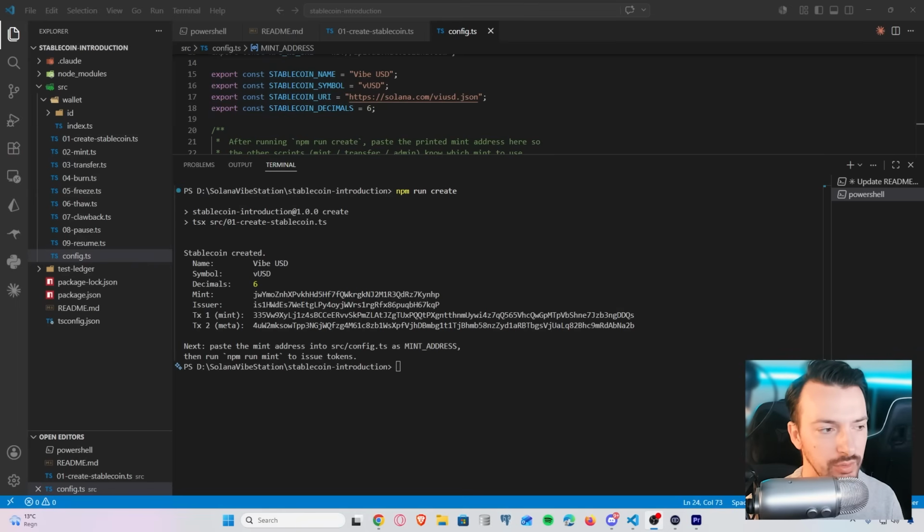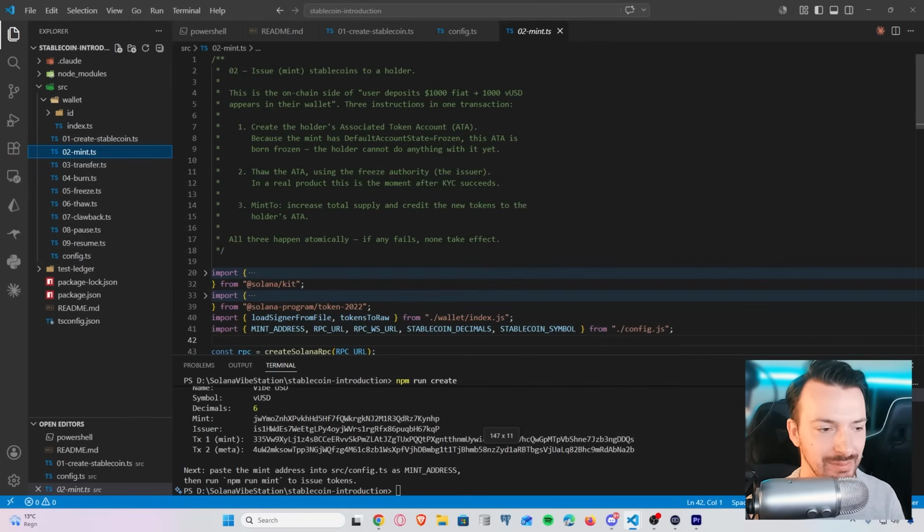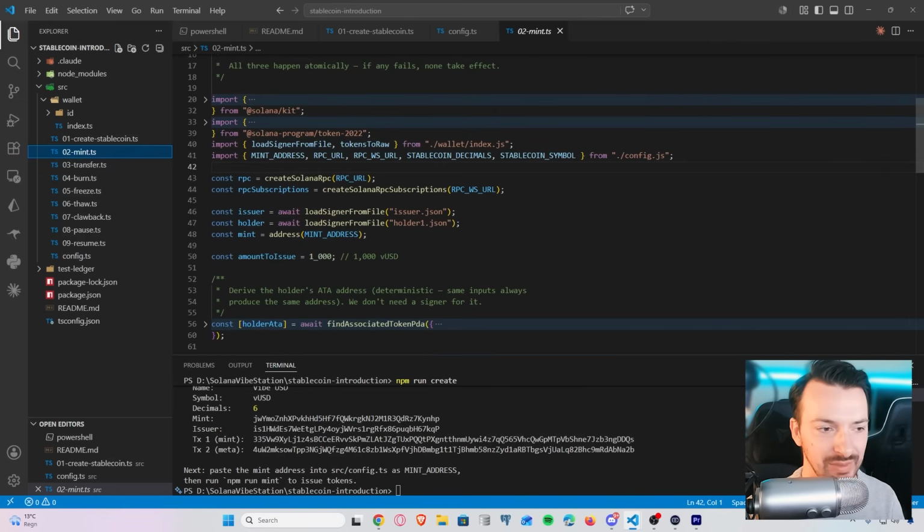All right, so back to our code, you will see that we have here a file called mint. If you make this a bit bigger, this is the file that we will use to actually mint a supply for our stablecoin. And then we're also going to send that supply to our first holder. And that's what we do here. Once again, we import everything. We create these RPC connections.